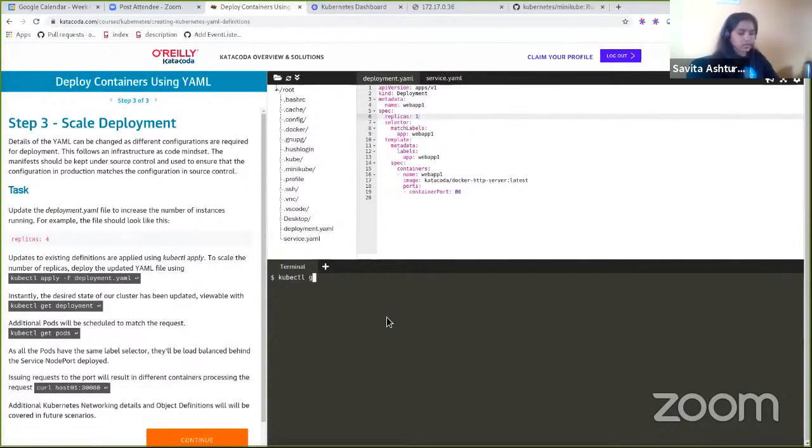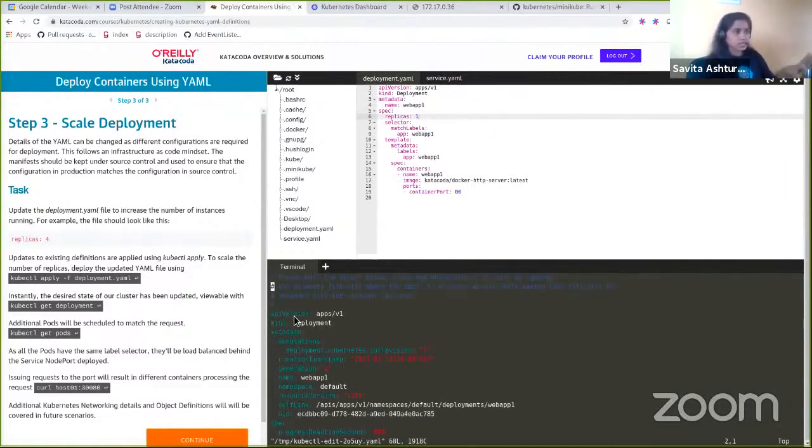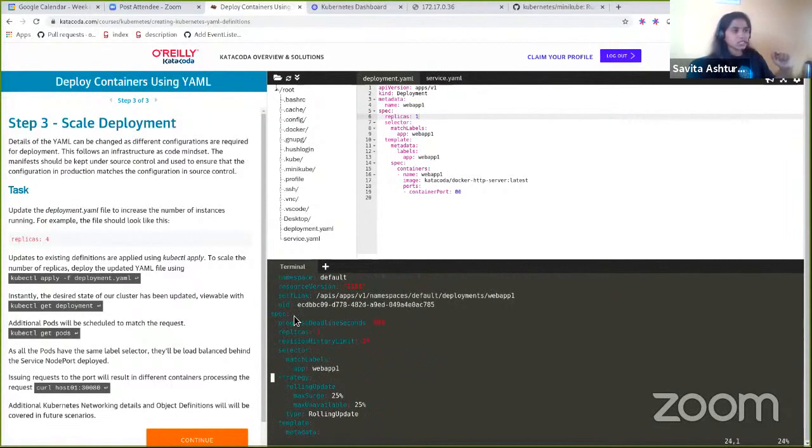So we have get deploy, this one, right? What I'll do, I'll copy this and do edit operations. We have edit also, and I can specify web app 1, right? Now it opens the editor. Over there, I can change this replicas value, and if I save it, it creates the applications.